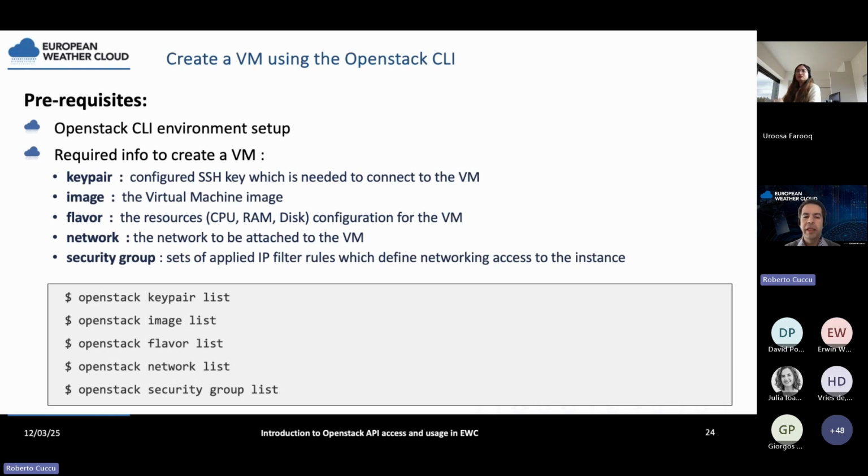This is the equivalent of the plans that you can see in Morpheus. And then which network will be attached to the virtual machine, typically the private network. And then also the security group, which, I remind you, is a set of IP filter rules that define the traffic ingress and egress for your server.